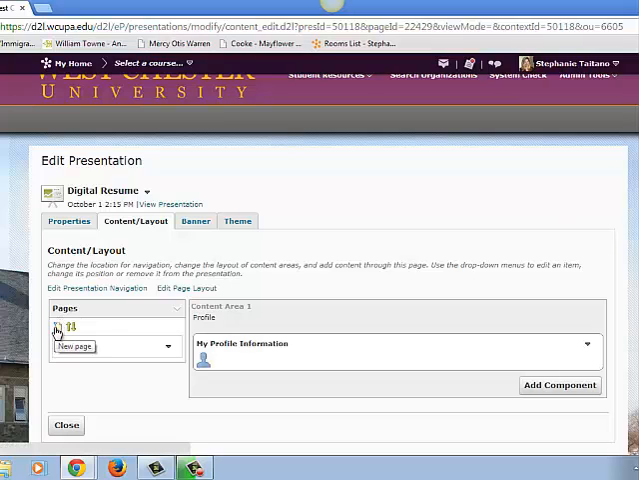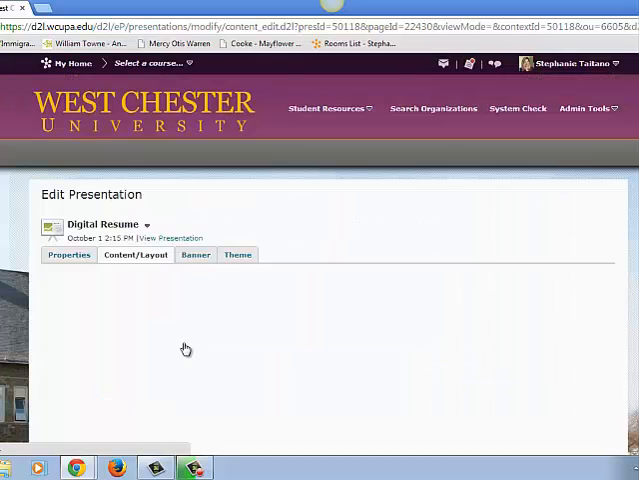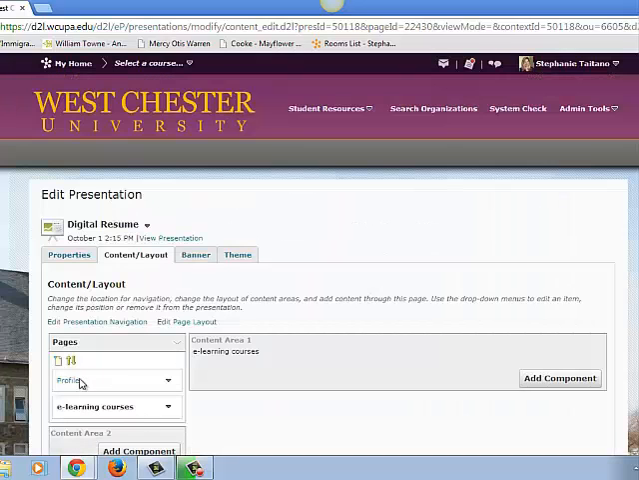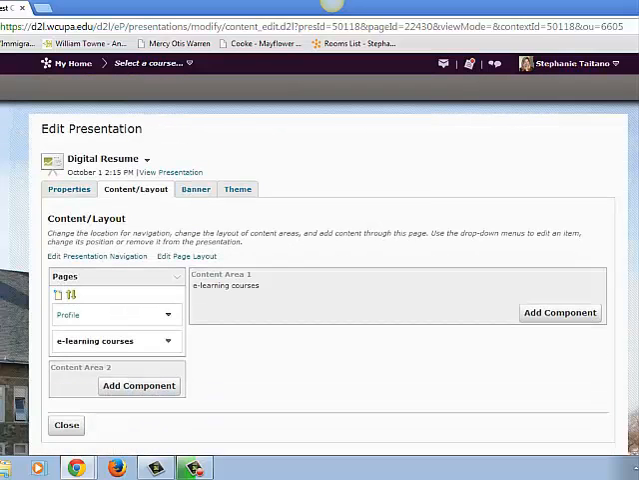Now let's say I'm ready to add a second page. I'm going to call this e-learning courses because I'm going to load e-learning course files within this page and click Save. And now I have two pages. If I wanted to reorder these pages, I would simply click on these arrows and choose to sort order here. And now I'm ready to populate my second page.